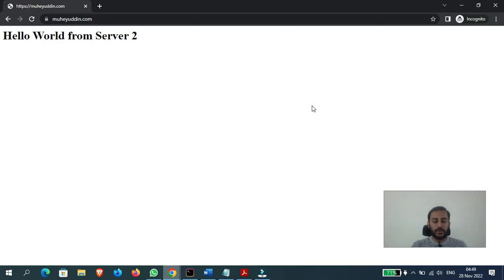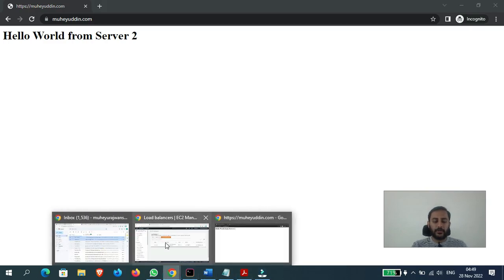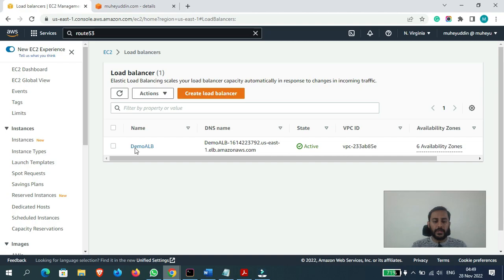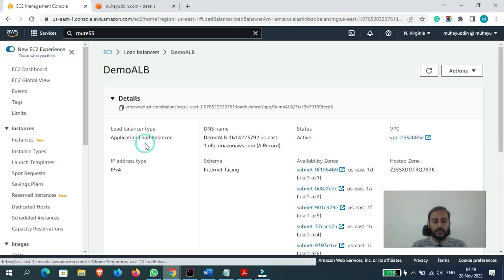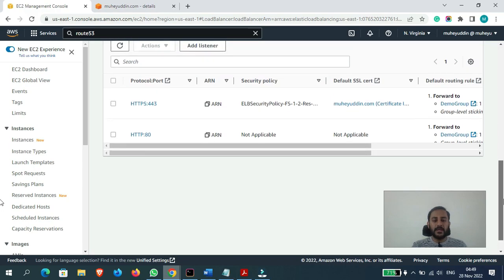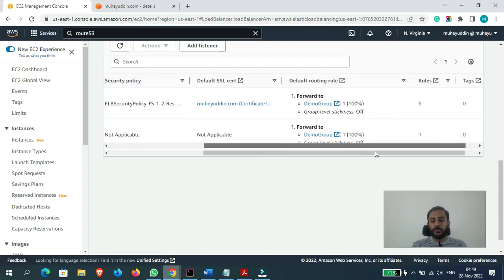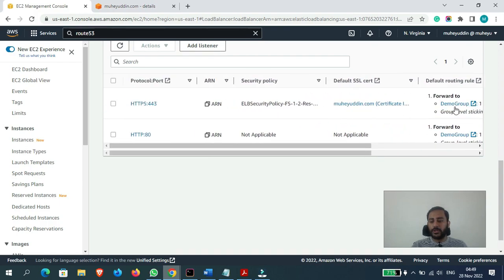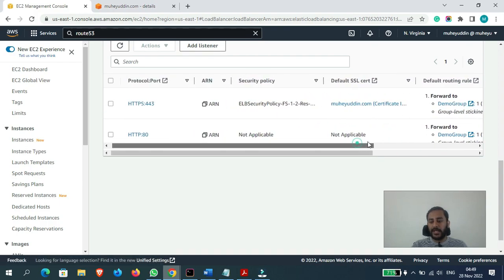Okay guys, so now let me take you to the AWS console and show you the rules. So here is my load balancer guys. Let me click on this application load balancer. So here you can see guys, my application load balancer is right now listening on the HTTPS and HTTP protocol. And right now, both of these protocols forward the traffic to the demo group, which is our target group guys.